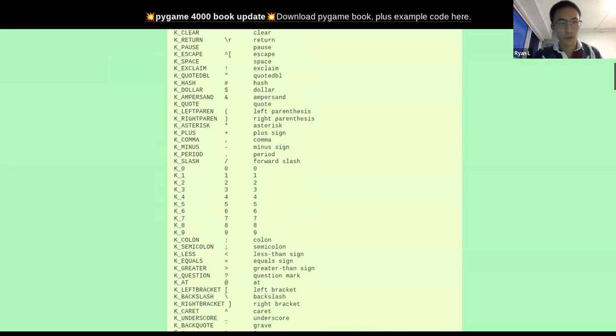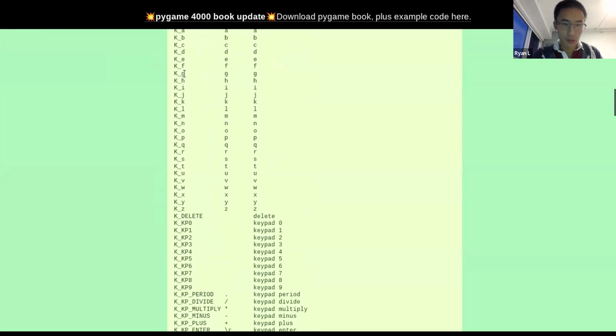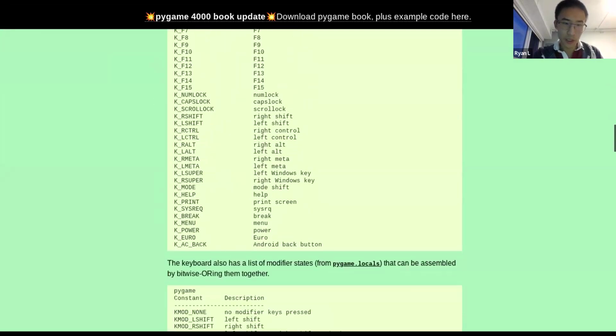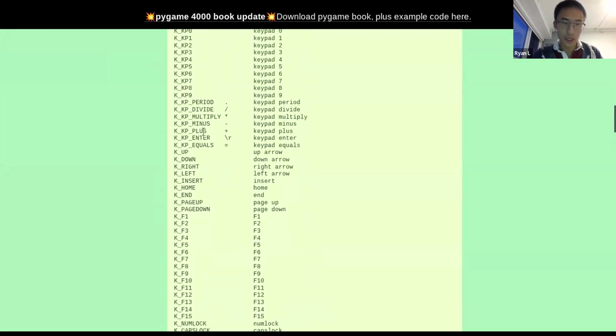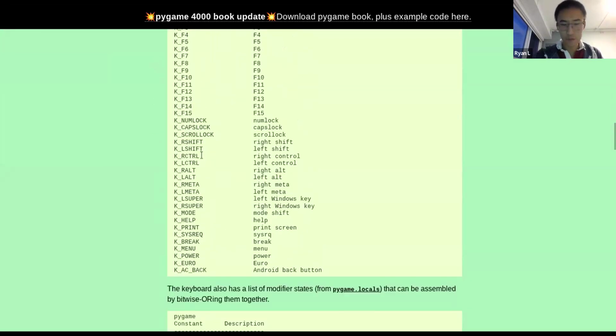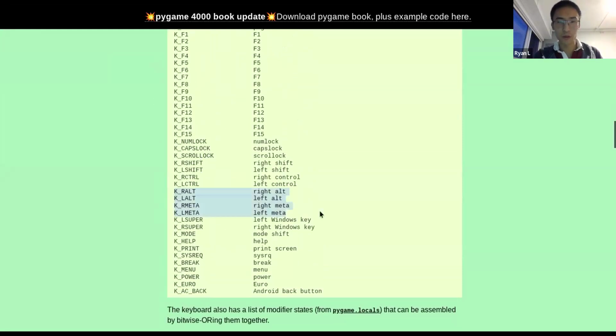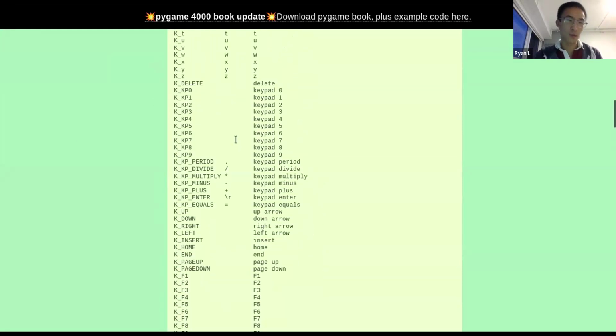You can look up how modifiers work, etc. Actually, modifiers you kind of have to do manually, I think. Yeah. So all these just check if a key is being pressed. If you want to be like, oh, Shift P or something, then you have to check that both the Shift key and the P key are being pressed. Okay.